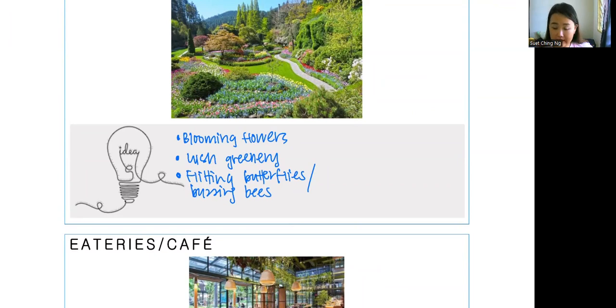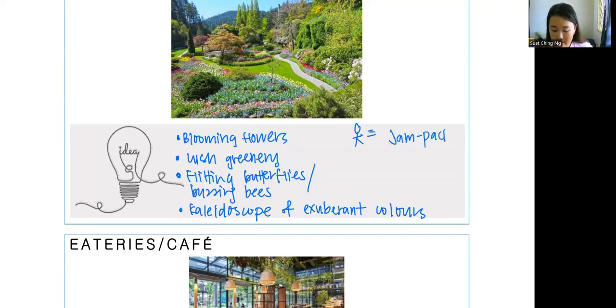Okay, I can talk about colors as well. Look at all the colorful flowers. Kaleidoscope. We recently learned about this word, exuberant. That means very vibrant, very loud colors. And then I suppose you need to introduce some humans. Jam-packed with holiday seekers.